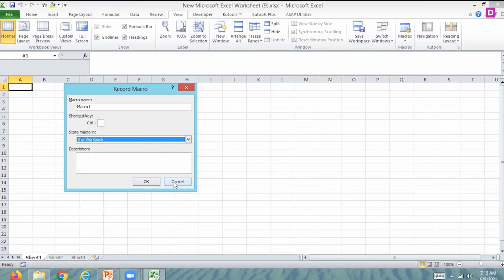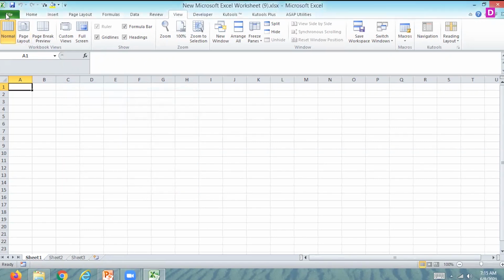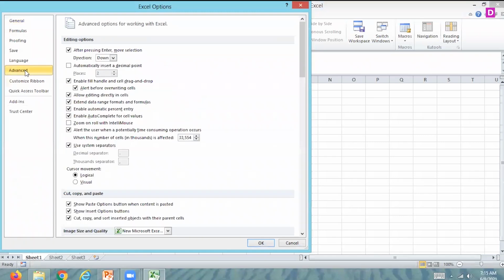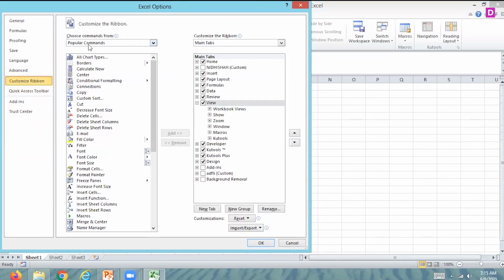Now, when we start the macro, at that time the stop macro option is available. Another macro option is available in the Options command also. In the File option, you can customize ribbons. These are all the ribbons you will use.